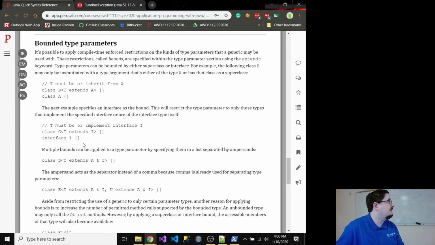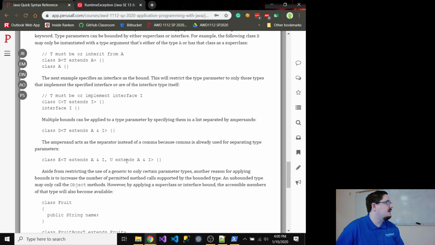You can also say that it has to implement more than one thing or have more than one parent class. So I can say A and I. I might say it has to implement this interface and also implement the second interface, because I need it to implement both things. I can also do that same thing when I have more than one type.